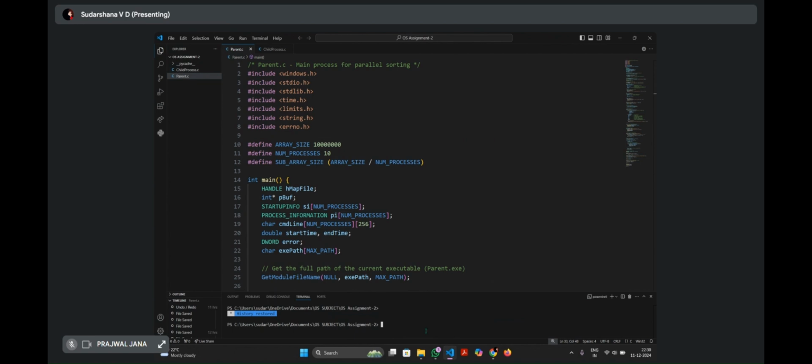First step is compilation. Before running the program, we first need to compile both the parent.c and child_process.c files to create the executable files. Here is how it's done. For the parent process, we should write the bash code gcc parent.c -o parent.exe. Let's run the code. This generates the parent.exe file, which will manage the dataset and child processes.